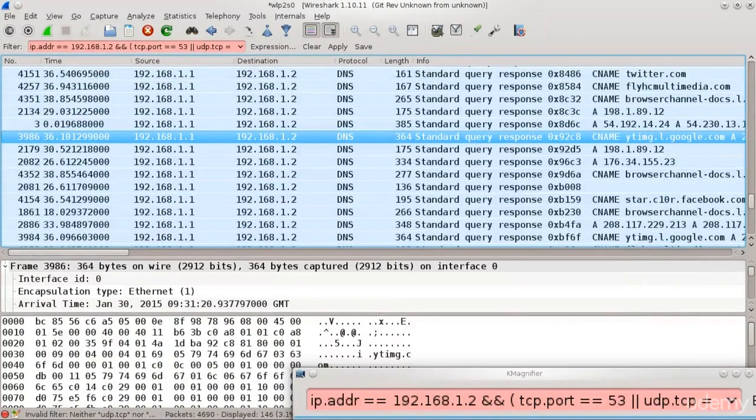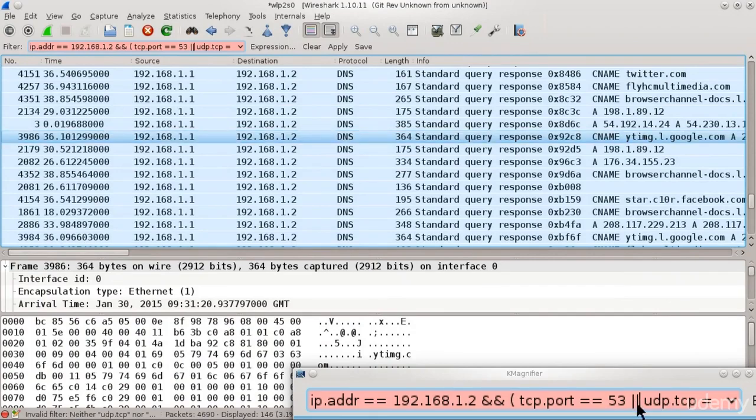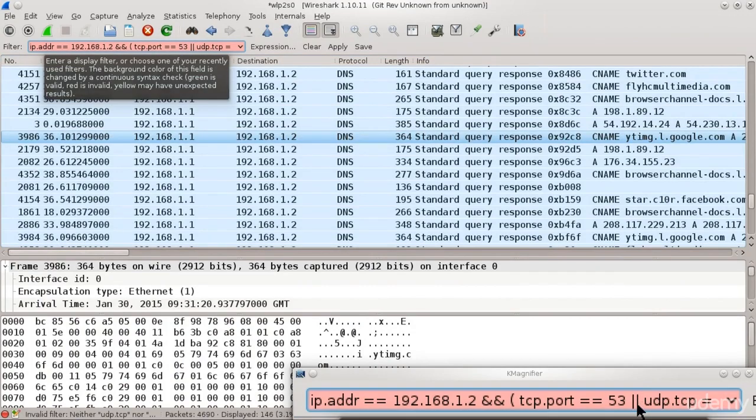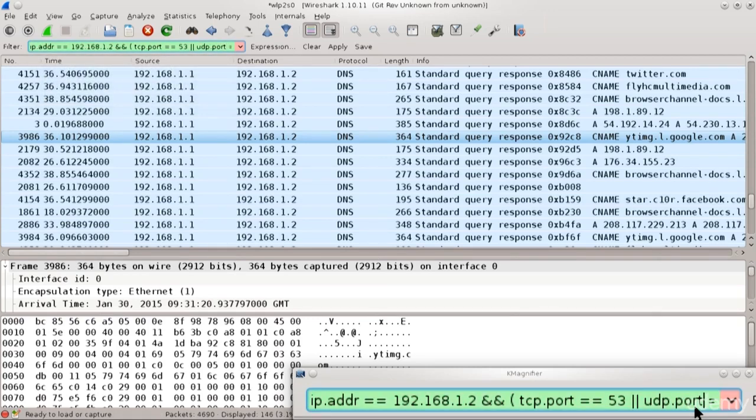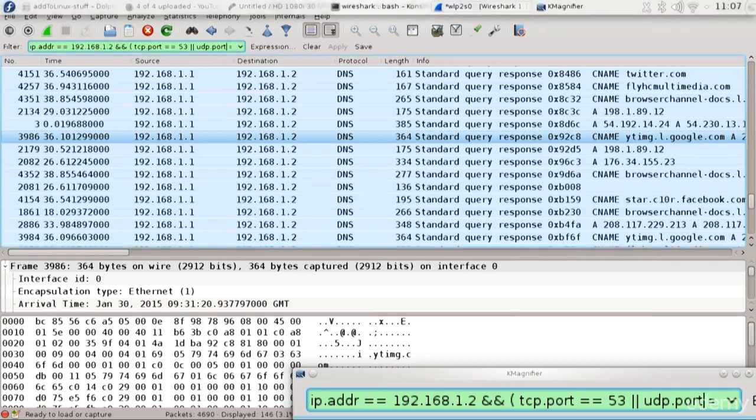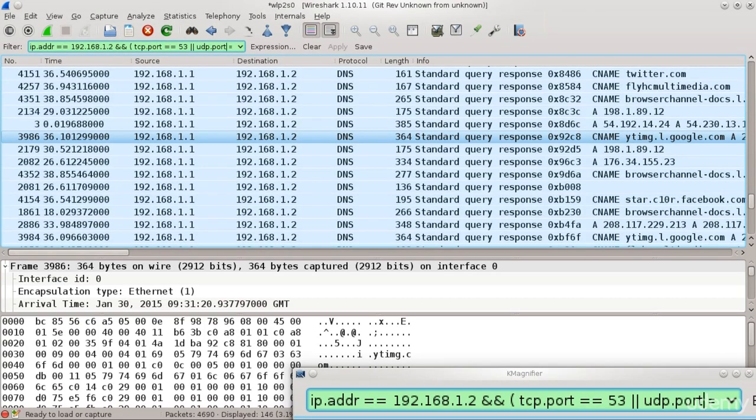Okay, so I made a bit of a typo here and I wrote udp.tcp. The field has immediately turned red. It is not allowing me to apply this filter as it does not recognize it. It is not valid. So instead of udp.tcp, which makes no sense, I will type in udp.port, and this set of rules, when applied, is effectively going to display all DNS traffic that my machine has generated.